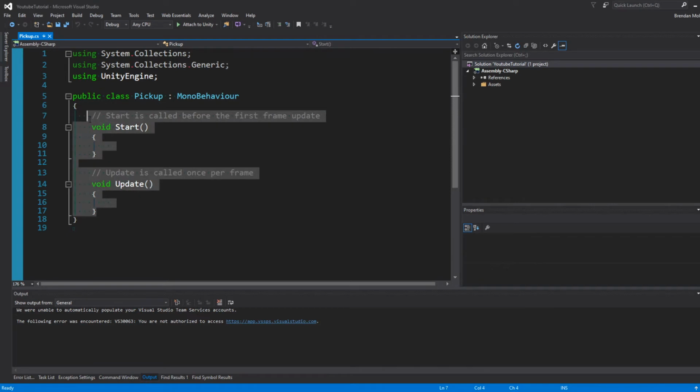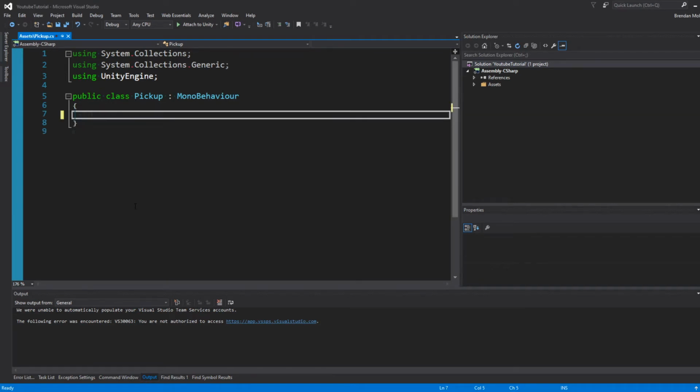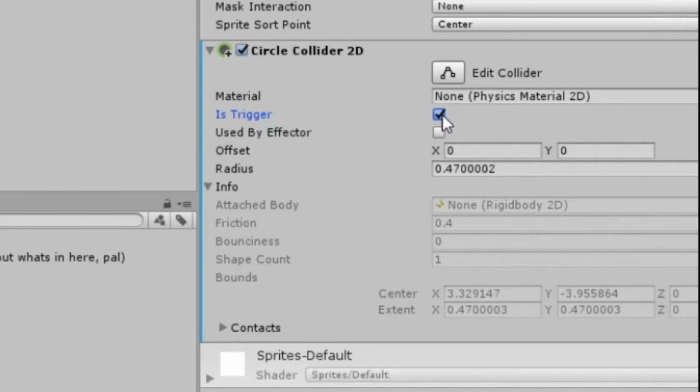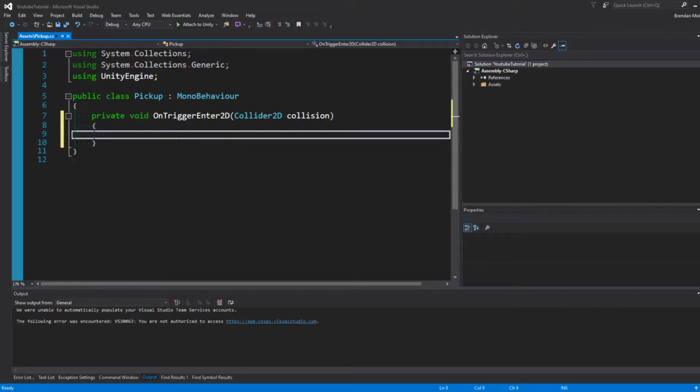Let's get rid of Start and Update, and like I mentioned before, what we want to say is void OnTriggerEnter2D. So what's actually happening here? It's saying that this game object that this script's attached to has a collider with trigger set to true, and this function gets called when the collider first intersects with something. And this collision argument is actually the other collider it interacted with. So if this was on the coin, this other Collider2D would be my player's collider.